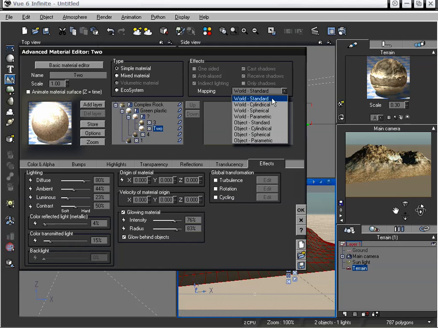And of course we have standard, cylindrical, spherical, and parametric. Most of the default settings on this are usually fine, but as you can see, we do have very specific options. So if you're working with a cylindrical object, then of course select cylindrical. If you're working with a spherical object, of course select spherical. So it's pretty straightforward as far as that goes.